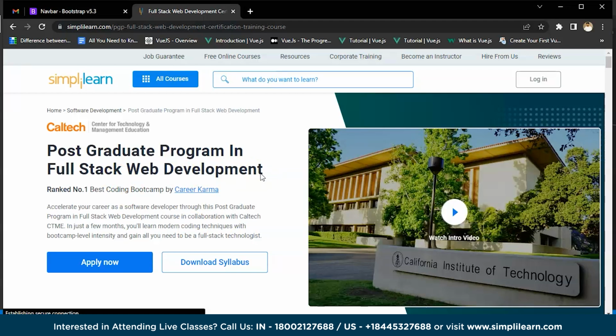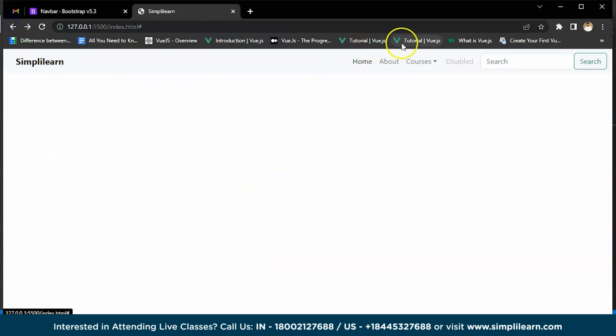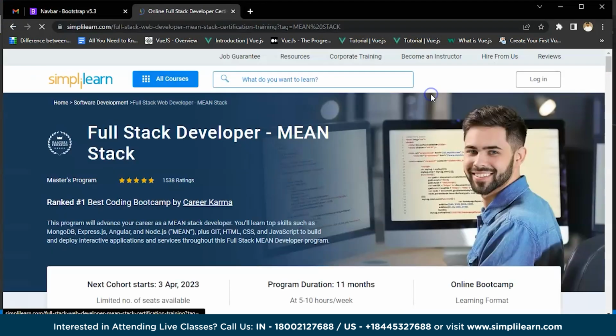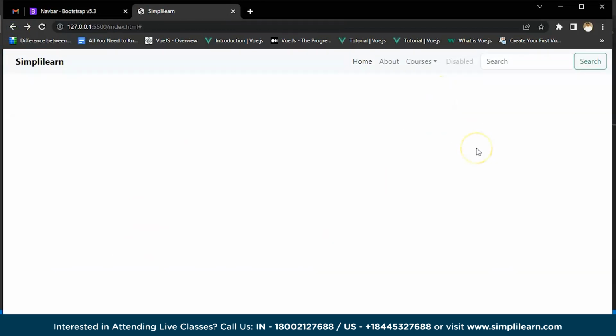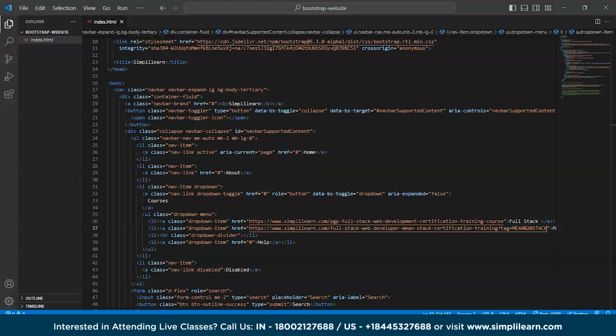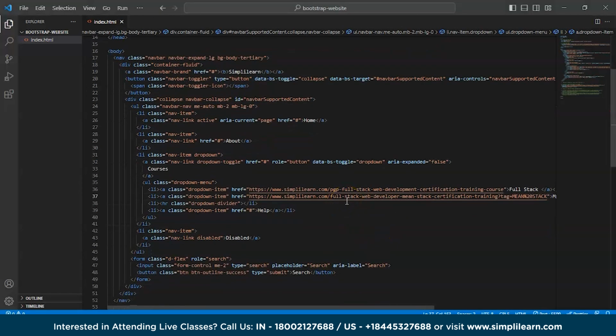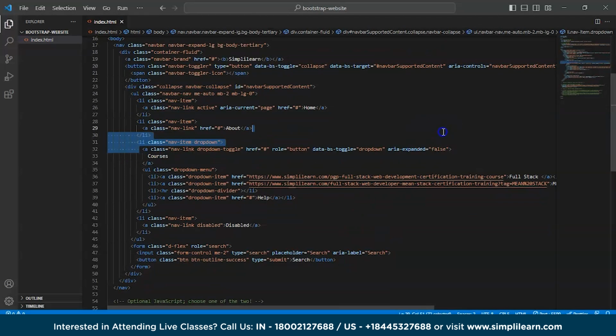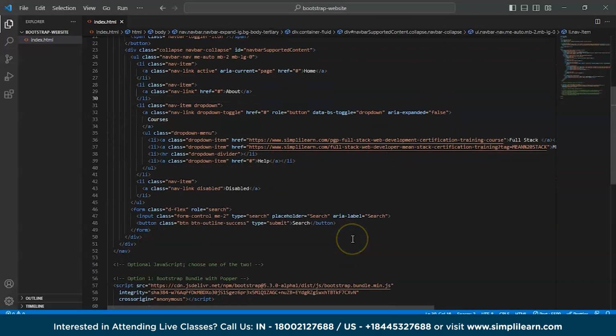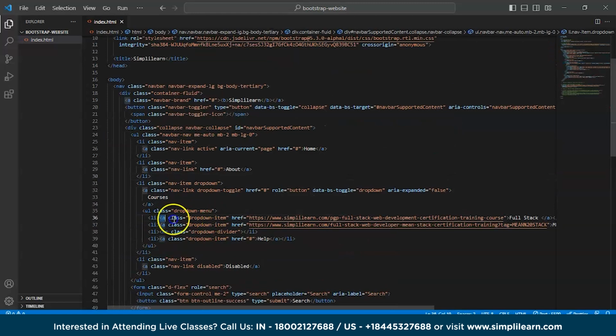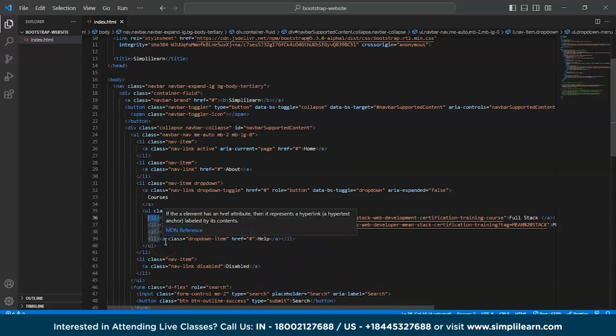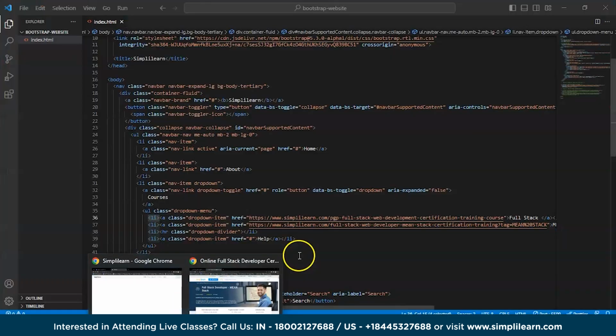Postgraduate program in full stack web development, right? And whenever I click on this MEAN stack, it will again open the MEAN stack course for us, right? So this is what a navbar is. Wait, I'm going to tell you more about this anchor tag. So this anchor tag works as a link. Let's just, li is a list item. These are some easy HTML tags that you can refer from these websites.